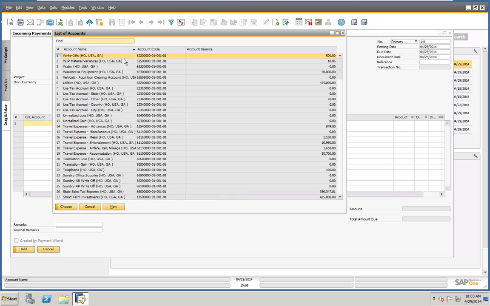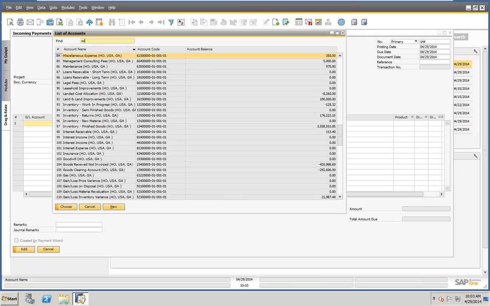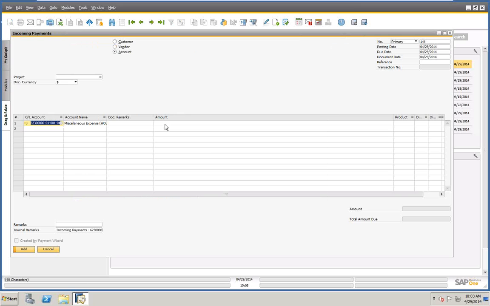So let's just go here and let's just say miscellaneous expense. You received some money. So here, let's say we received $25, and so on. So we can do it this way.